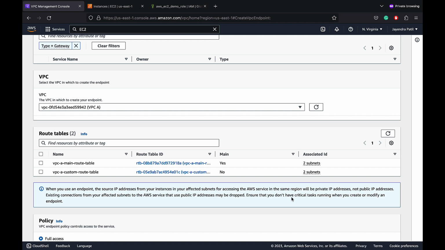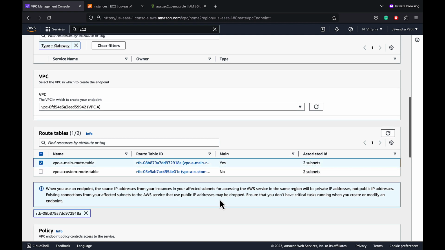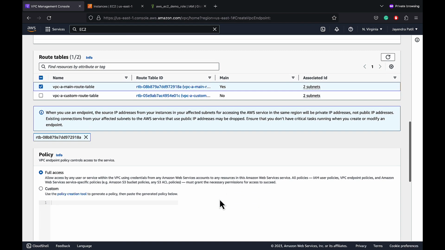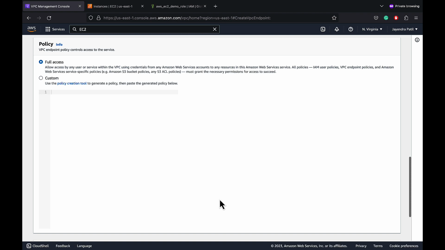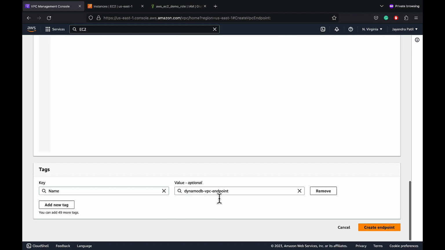For route tables, select the route tables to be used by the endpoint. We will select the main route table as this is the one associated with the private subnets. Using the console, Amazon automatically adds a route that points traffic destined for the service to the endpoint network interface. For policy, select full access for now to allow all operations by all principals on all resources over the VPC endpoint. You can also select custom to attach a VPC endpoint policy that controls the permissions that principals have to perform actions on resources over the VPC endpoint. Choose create endpoint.